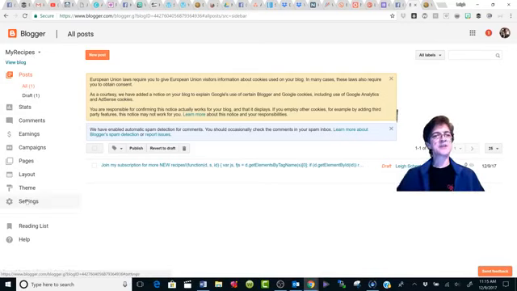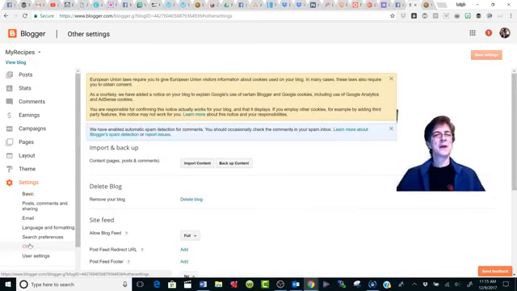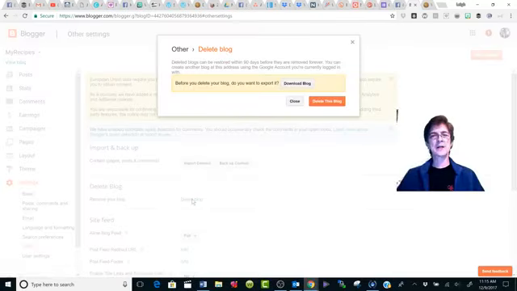And then I'm going to come down here to settings. And within settings, you're going to see the second to bottom listed is other. We're going to click other. And when that opens up, you're going to see the second item down is called delete blog. It says remove your blog. So we're going to click on delete the blog.